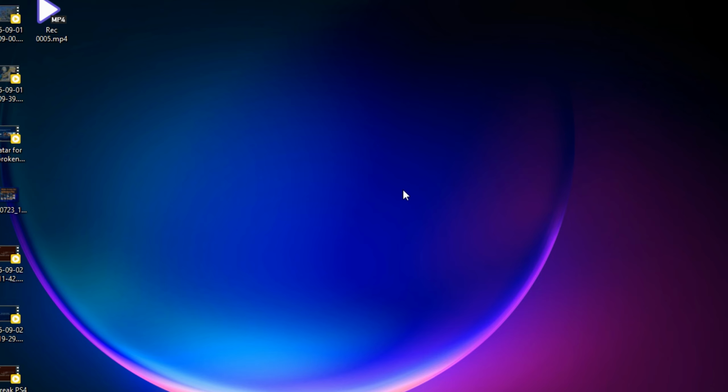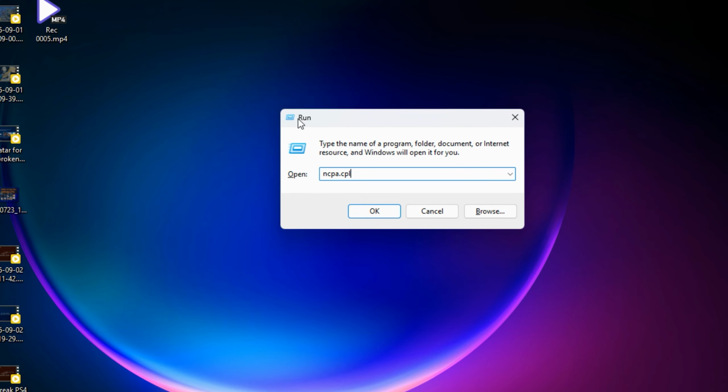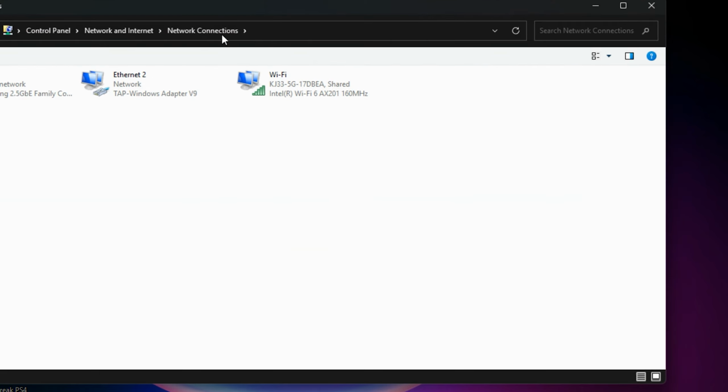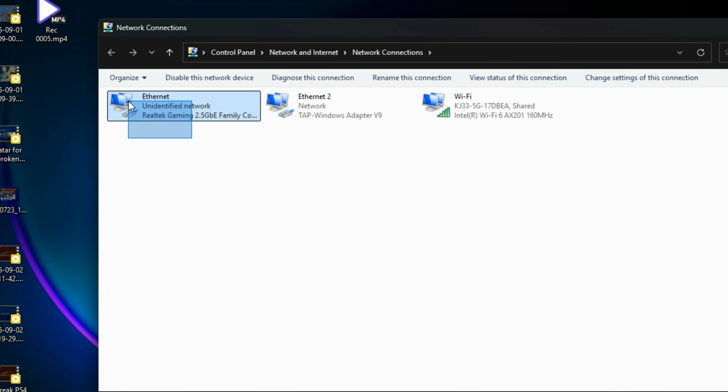Use the Windows key and R at the same time for this window to pop up, the Run window, and type in ncpa.cpl and press OK. This is going to open the network connections, and in the network connections this is the LAN cable that goes to the PS4.